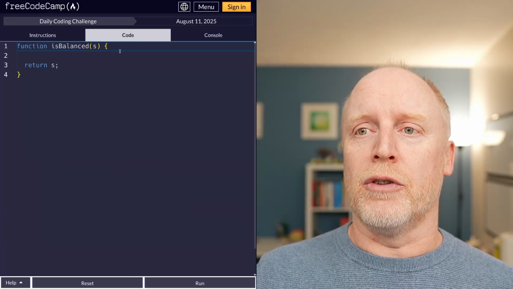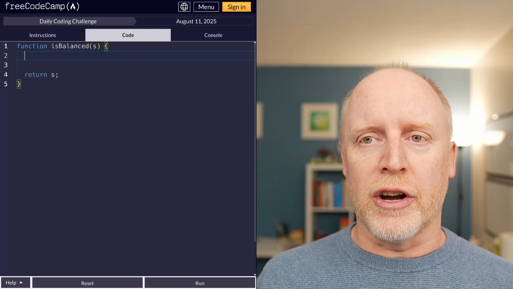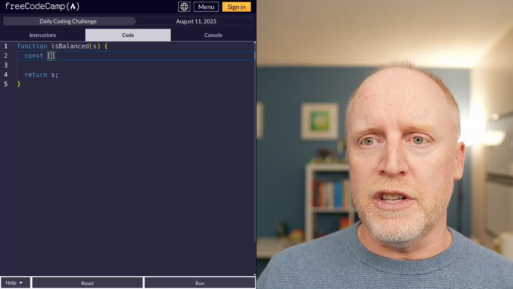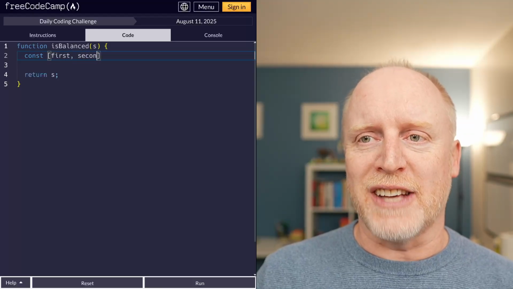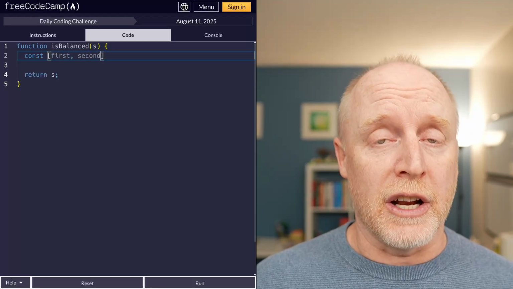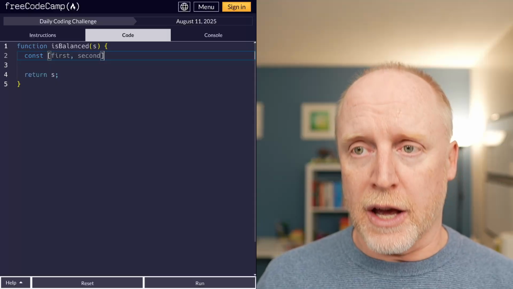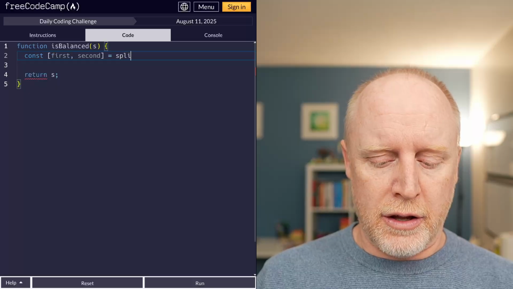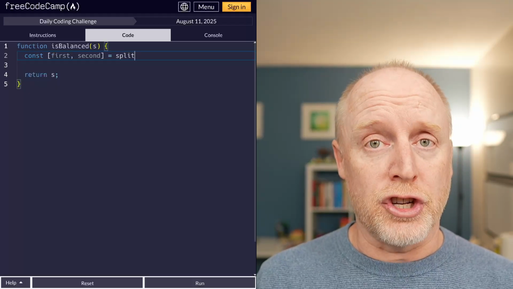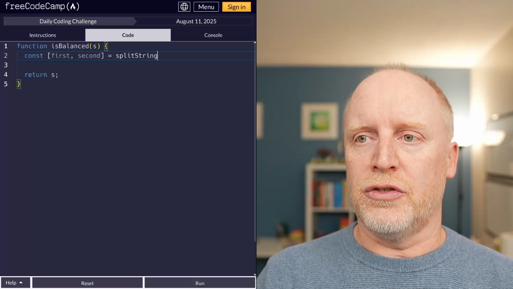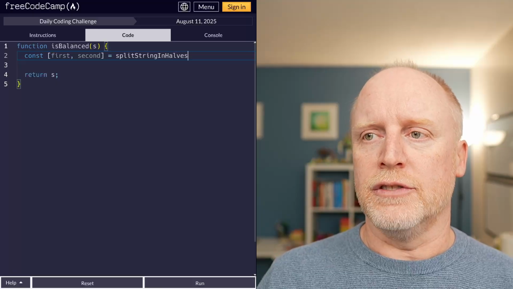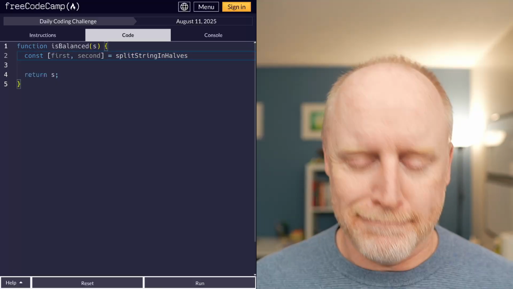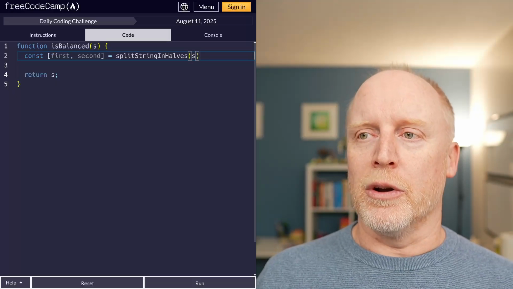So jumping right over here, I'm going to start out by creating a variable. In fact, I'm going to destructure this as first and second, because we want to split that string in half so that we can do our comparisons. And I'm going to create a function: split string in halves. Okay, some proper grammar there. If you want to split string in half, you can. I'm not picky. We're going to pass in that string.